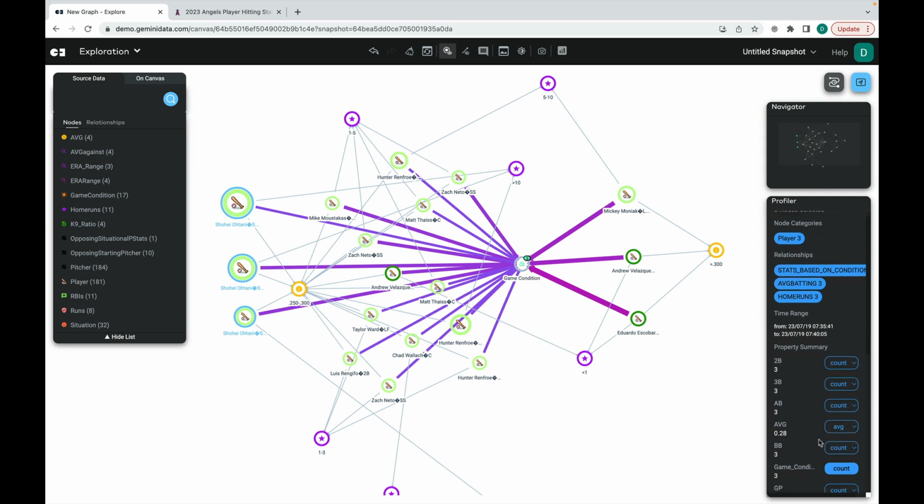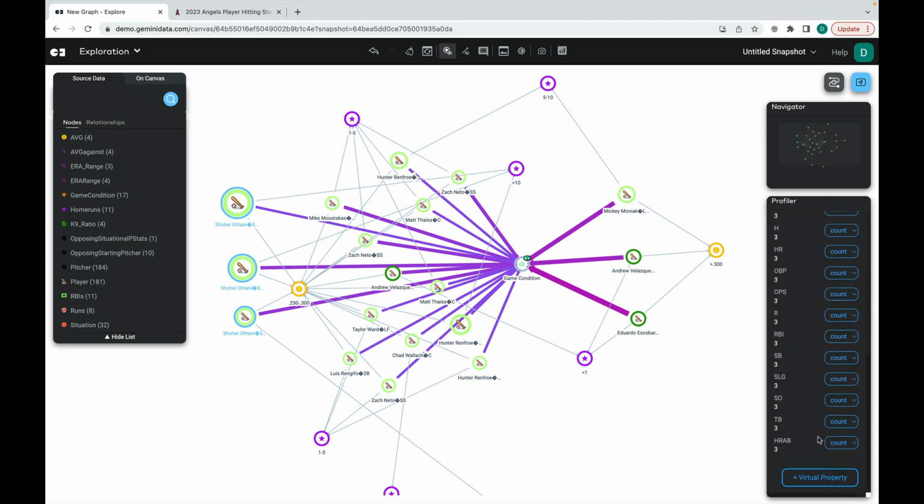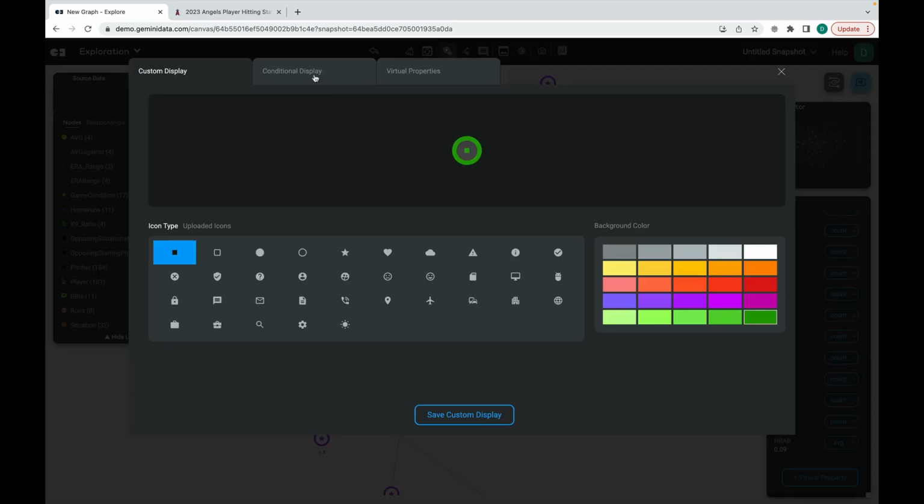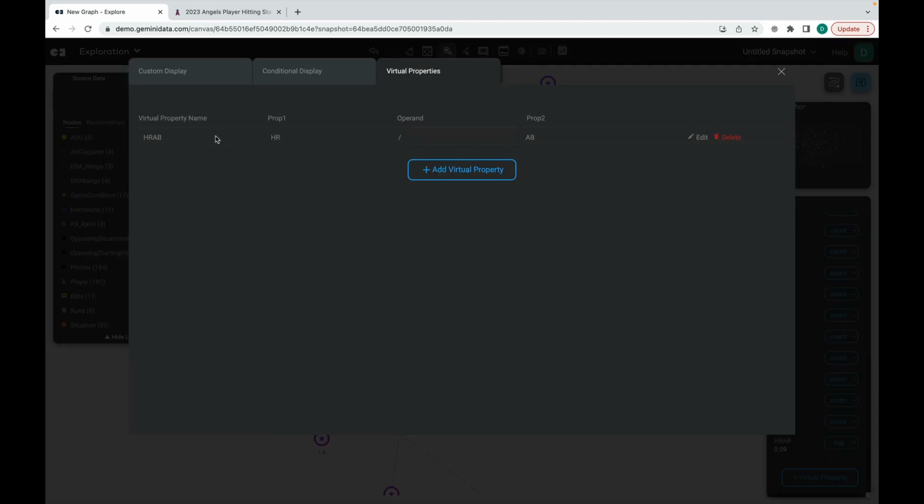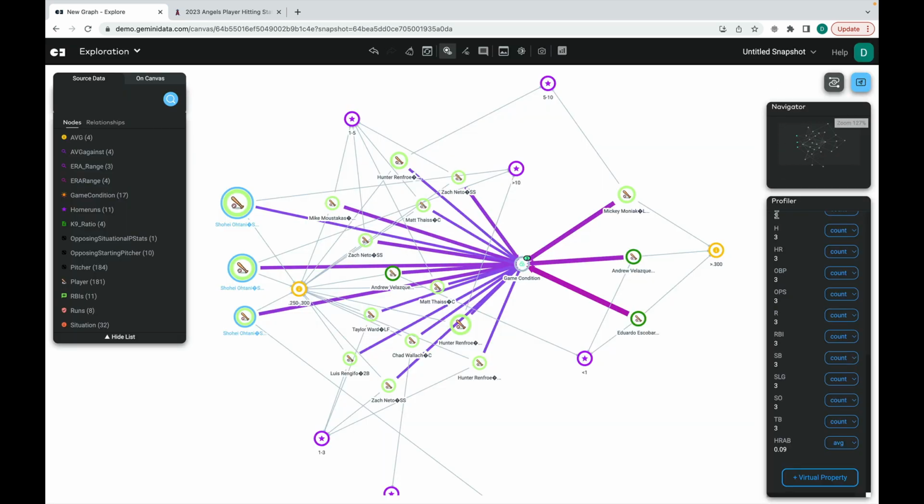As another example, I can average out the category home runs per at-bat and see that Ohtani has almost a 10% chance of hitting a home run every at-bat he takes, which is extraordinarily high in baseball. The property home runs per at-bats was a virtual property created under Node Customizations. Notice here under Virtual Properties tab, we can set property 1 with the operand divide and the property 2 being at-bats. This created property will be applied to all nodes under that category.